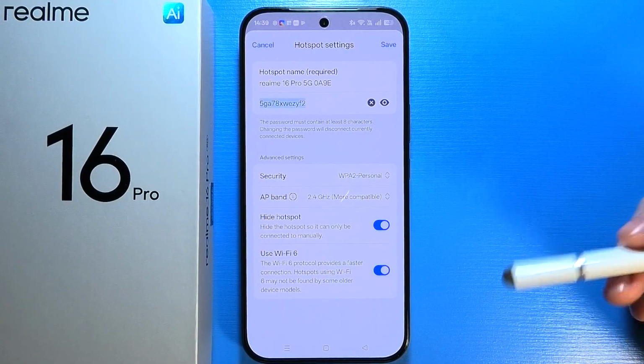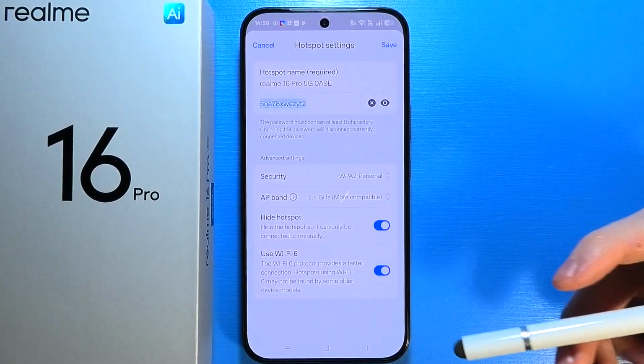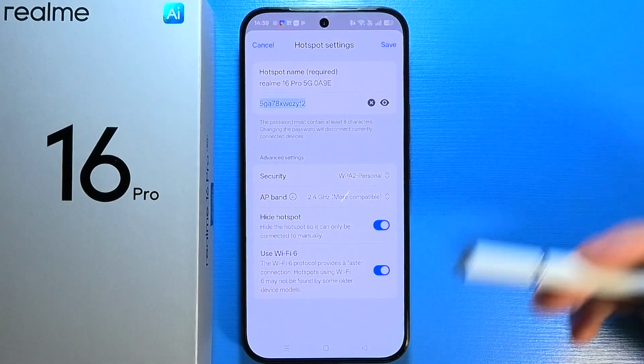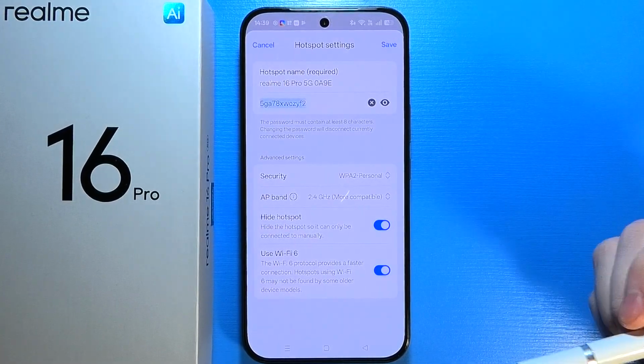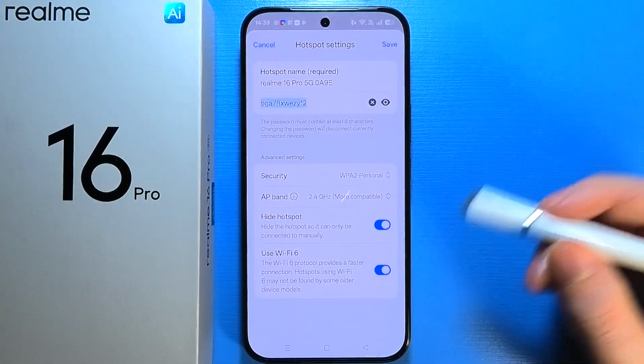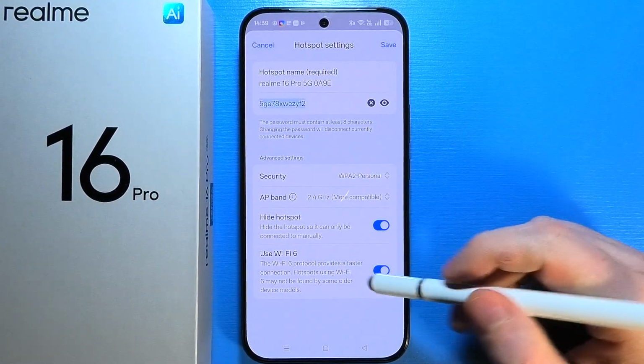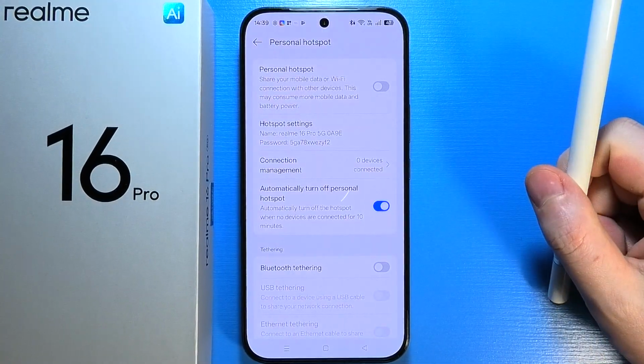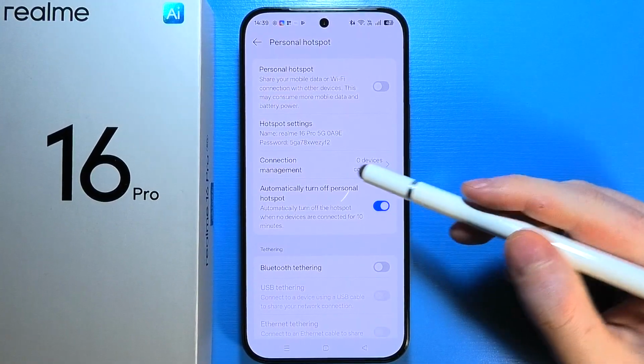You can enable it to gain more speed for your hotspot, but at the same time it will be less compatible with other devices. Some of them will be able to connect, but some of them won't. So you can either enable or disable it. Then make sure to save your settings, and here there's the last two options.